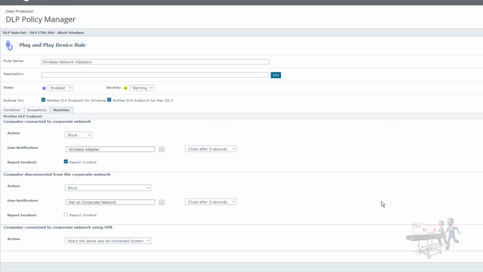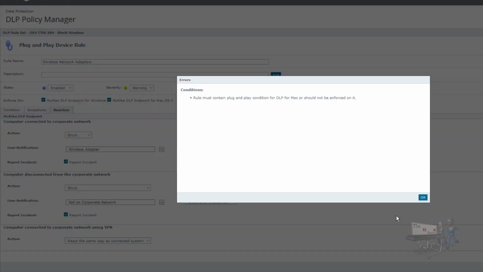You can get real fancy with your notifications. And of course, I'm going to report the incident. If the computer is connected to the corporate network using VPN, we're going to react the same way as if it was connected with a wire onto the machine. And with that, my friends, we choose save.